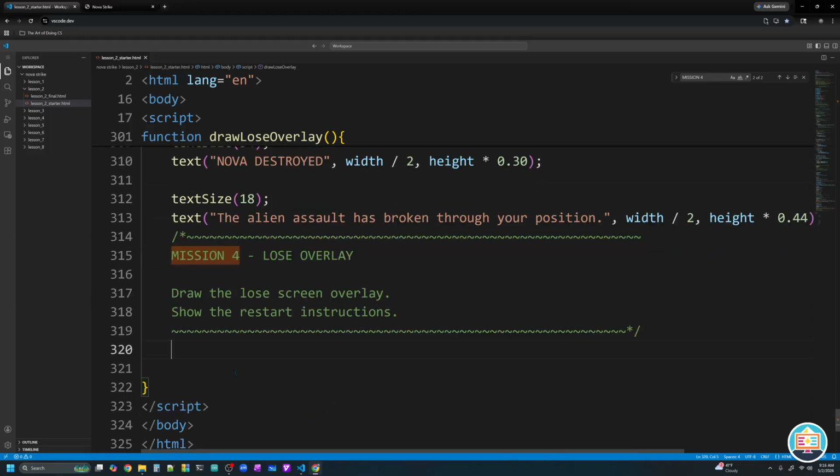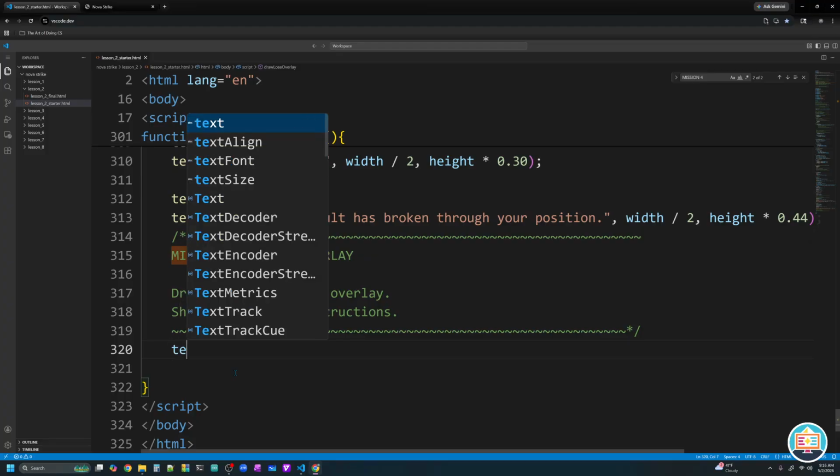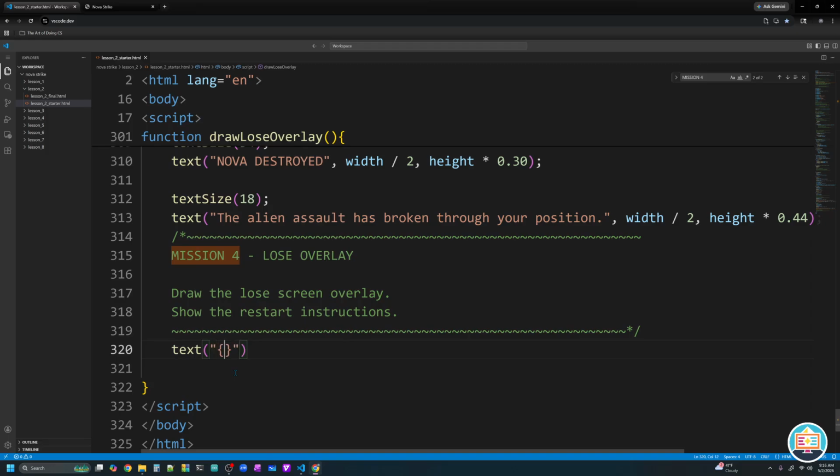Just a couple more pieces of text. It says we should show restart instructions because even though we died, we want the user to play again. So we got to inform them how to play again. So I'm going to call the text function and I'll create a string. I'll say press enter to relaunch. So enter will allow them to play again. I want to position this horizontally at width divided by 2. And vertically, I'll make it just below the previous text. I'll do height times 0.55.